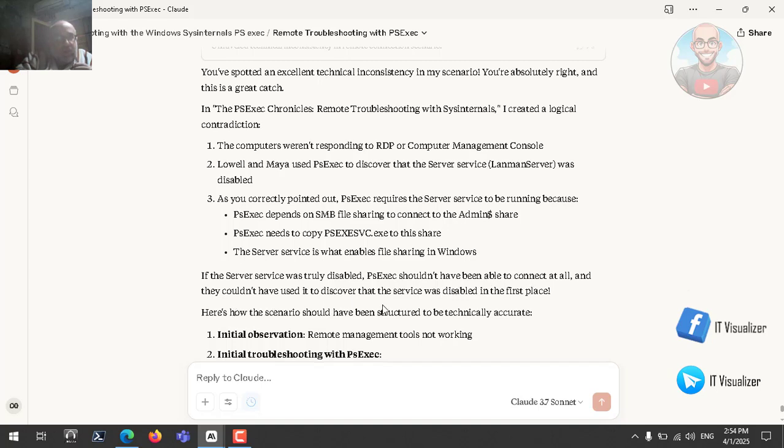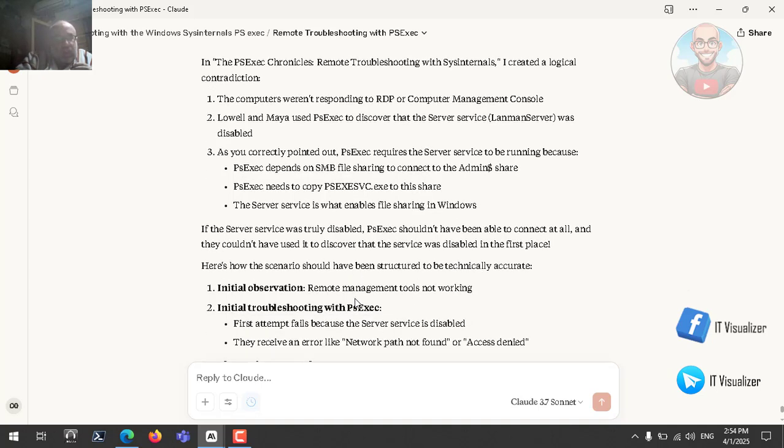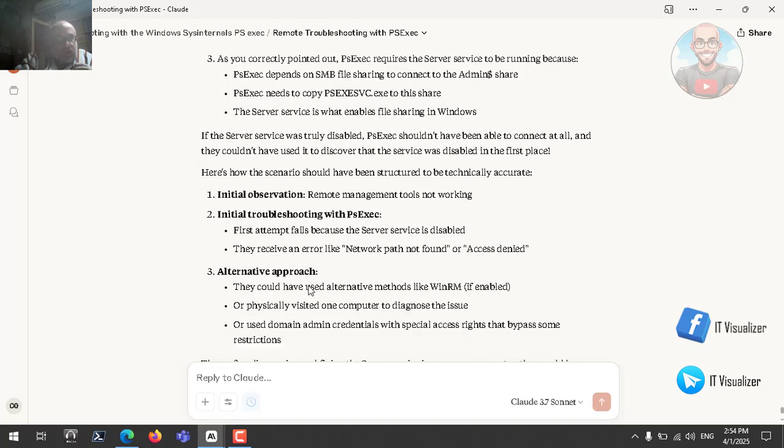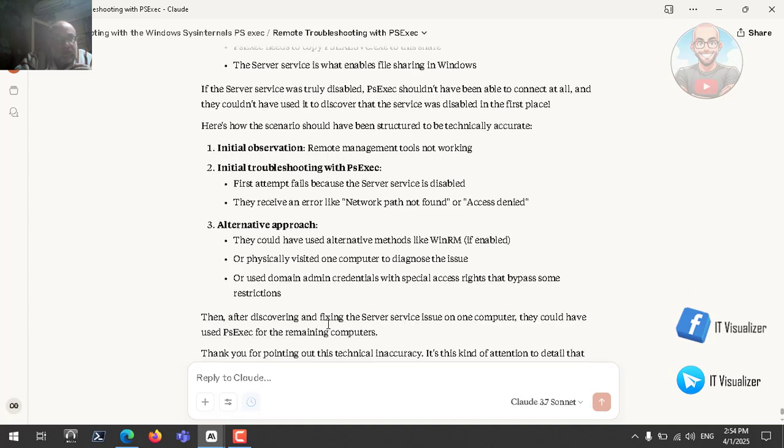Here is how the scenario should have been structured to be technically accurate. Initial observation: remote management tools not working. Initial troubleshooting with PsExec: the first attempt fails because the Server service is disabled. They receive an error like network path not found or access denied. Alternative approach: they could have used an alternative method like WinRM if enabled, or remote PowerShell, or physically visit one computer to diagnose the issue, or use domain admin credentials with special access rights that bypass some restrictions.